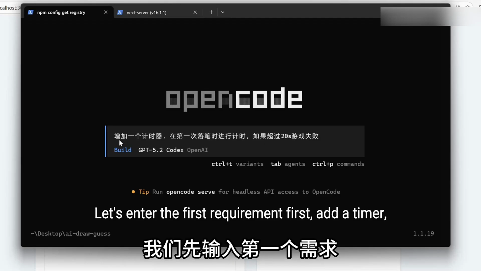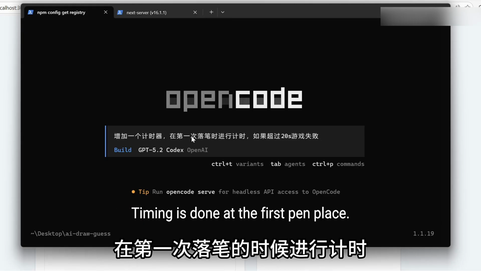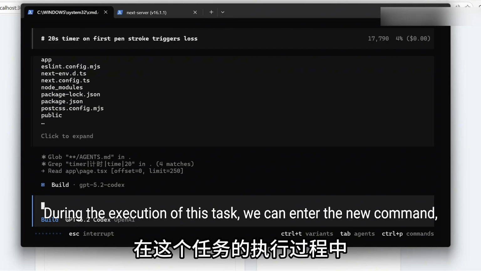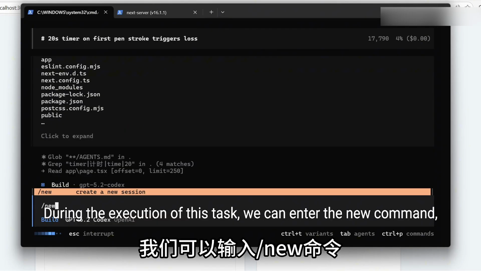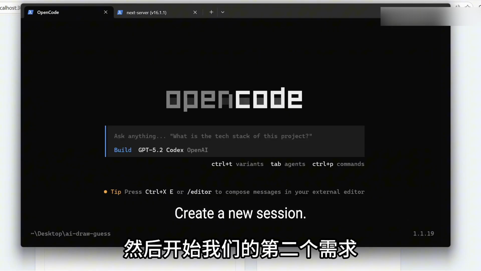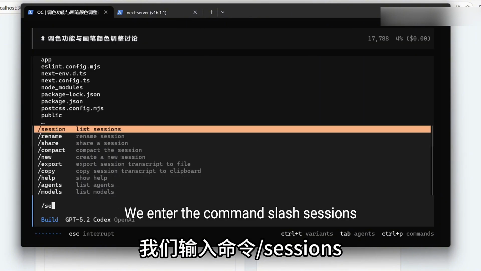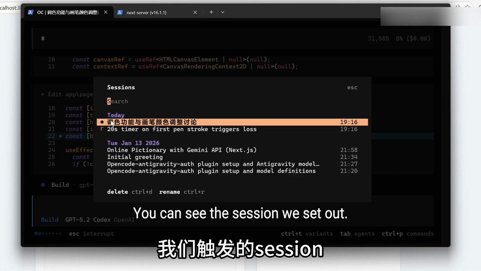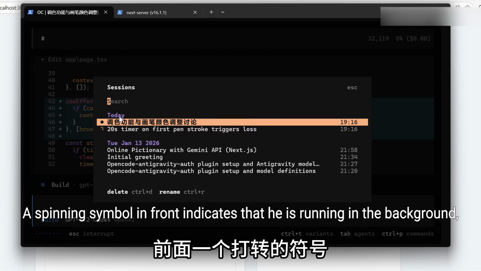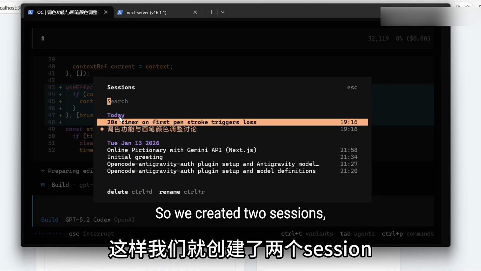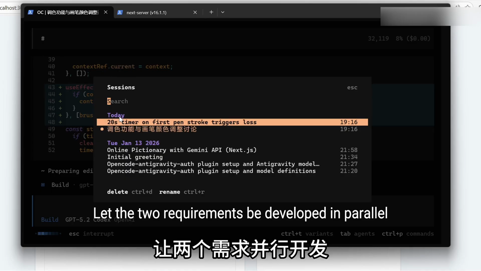Let's enter the first requirement first. Add a timer. Timing starts at the first pen placement. If it exceeds 20 seconds, the game fails. Start. During the execution of this task, we can enter the new command, create a new session, then start our second need. The second requirement is that the brush can adjust the color. We enter the command /sessions. You can see the sessions we set up. A spinning symbol in front indicates that it is running in the background. So we created two sessions, letting the two requirements be developed in parallel.